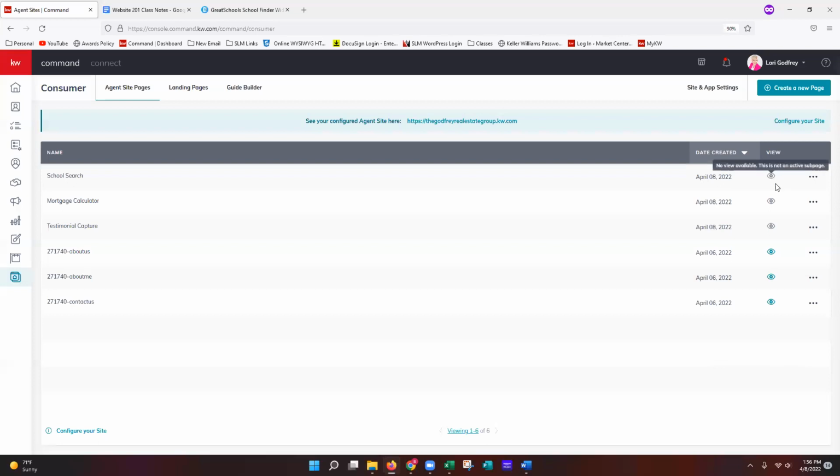So now that we have these 3 pages, we're going to go ahead and make them live. So if you are ever in a situation where you add a custom page to your website, you can either go into the page and then when you go to do save changes, click yes. Or if you're coming in through the consumer tab, you can come in, click on consumer, and then we go ahead and click on site and app settings in the top right-hand corner.